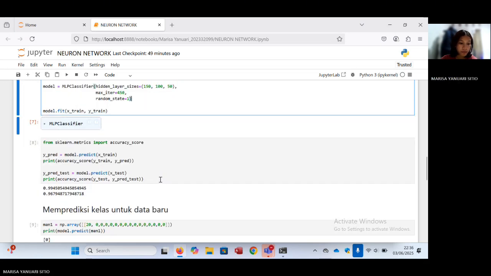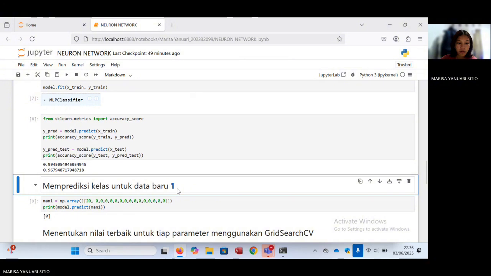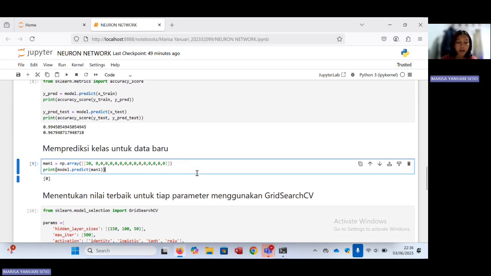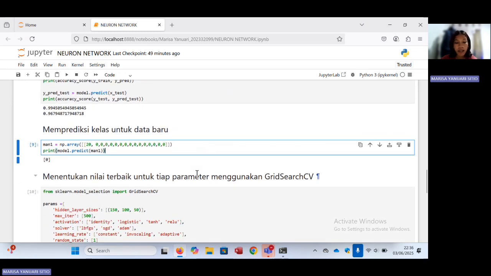Next, the markdown syntax to create a title with the name Creating an MLP Classifier Model. Next, this code splits the data into training and testing parts. 70% of the data is used for training the model, X_train and y_train. 30% of the data is used for testing the model, X_test and y_test. Setting random_state equal to 0 ensures the results are the same every time the code is run.